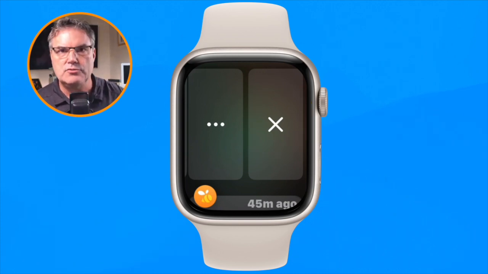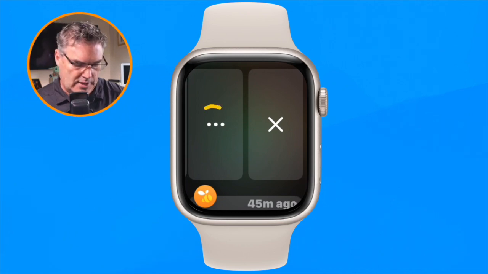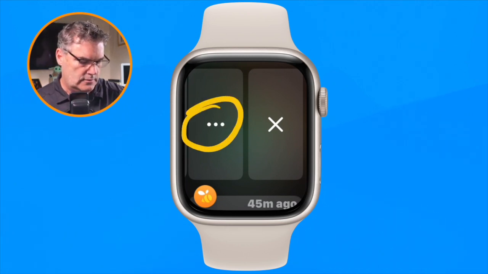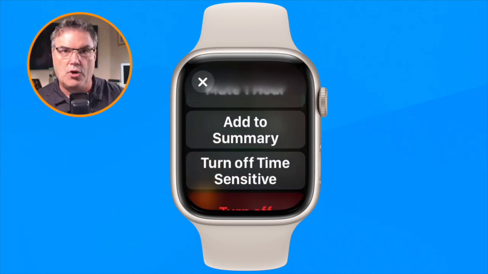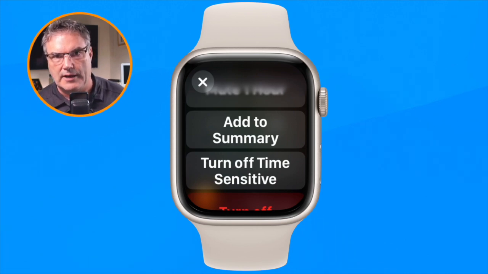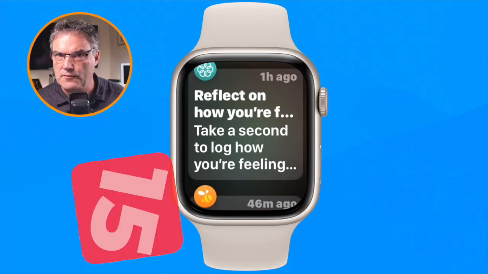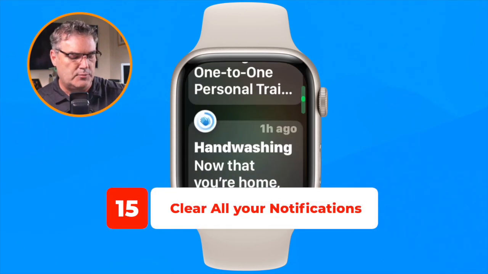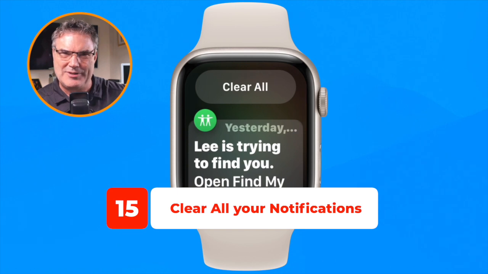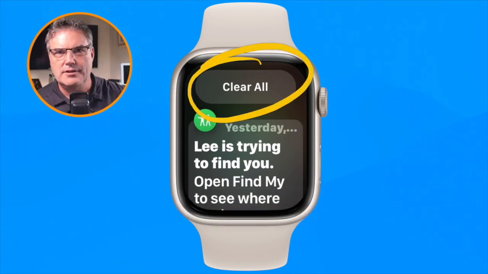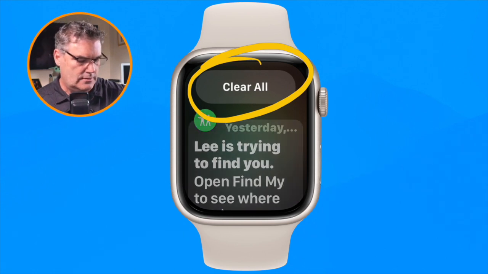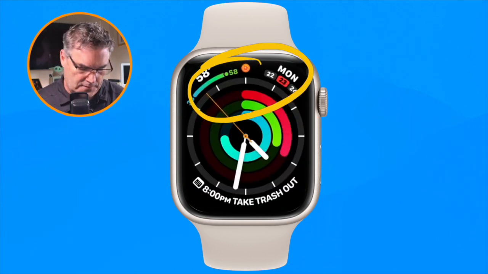Or what I'm able to do is mute it. When I tap on these three dots here, I can mute it for an hour, or just add it to my summary, or just turn it off altogether. So we can manage individual notifications just by swiping to the left. Now, if you want to clear all of your notifications, then you swipe down to get all the way up towards the top, and then you're going to see Clear All. Just tap on that, and it'll clear all of your notifications.